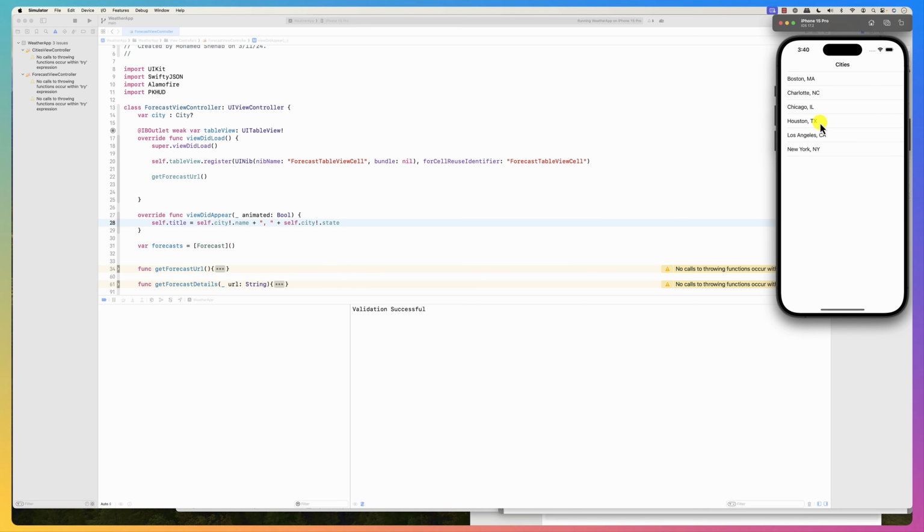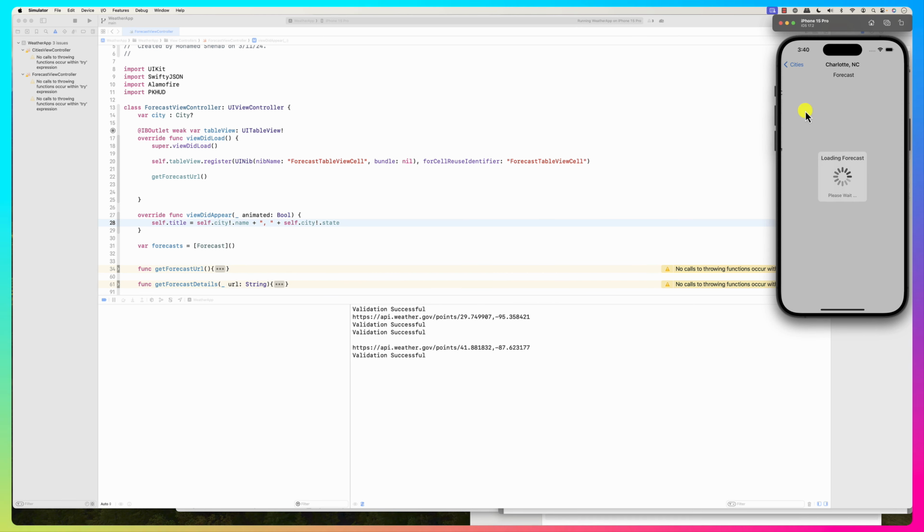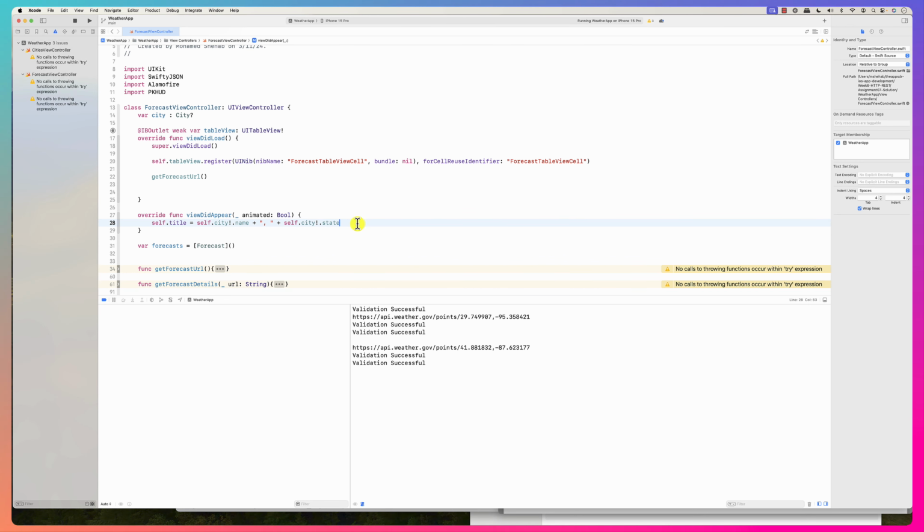Here it is, Houston, and it's showing Houston, Texas. You see here, Chicago, showing Chicago, Illinois. Here's that. We can move it. I think we can also move it here before loading. All right, so in viewDidLoad, it will work also. Here it is. Okay, Charlotte. Here's Charlotte. Boston. Sorry, Boston. Here's Boston, and so on. Right. So here's the thing working.